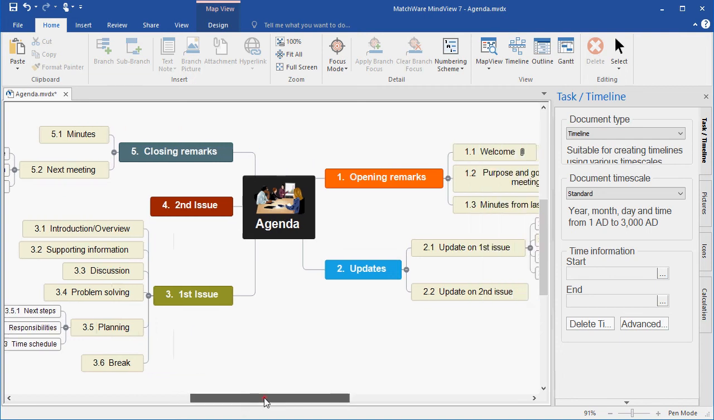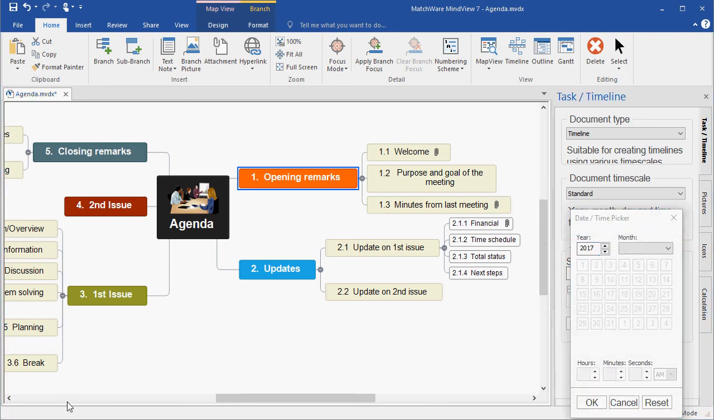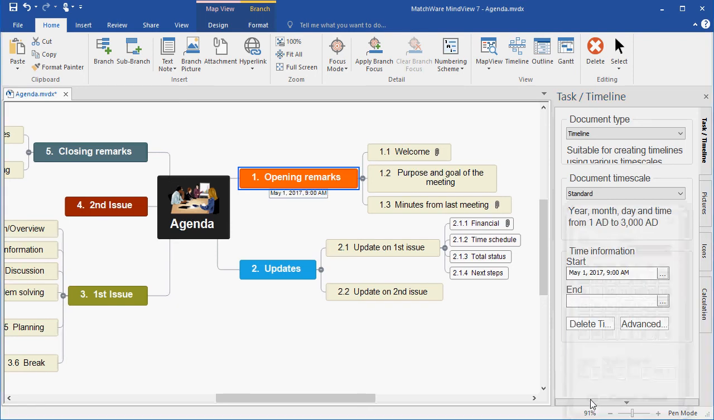I can navigate to my various branches, in this case Opening Remarks, and choose under the time information Start and simply left-click the box, choose a year, then choose a month, and then choose a specific day, and I can even go a step further and choose a time that I'd like to include. That branch information is now displayed specifically on that branch.